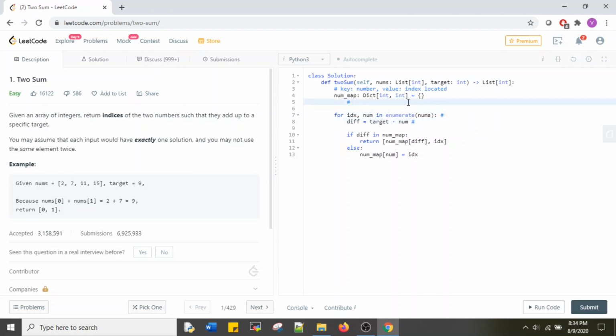So dict is empty, so index is equal to 0, num is equal to 2. Diff is equal to 9 minus 2, which is 7. 7 is not in there because it is empty. So num map num is equal to index. So therefore we add 2 colon 0.